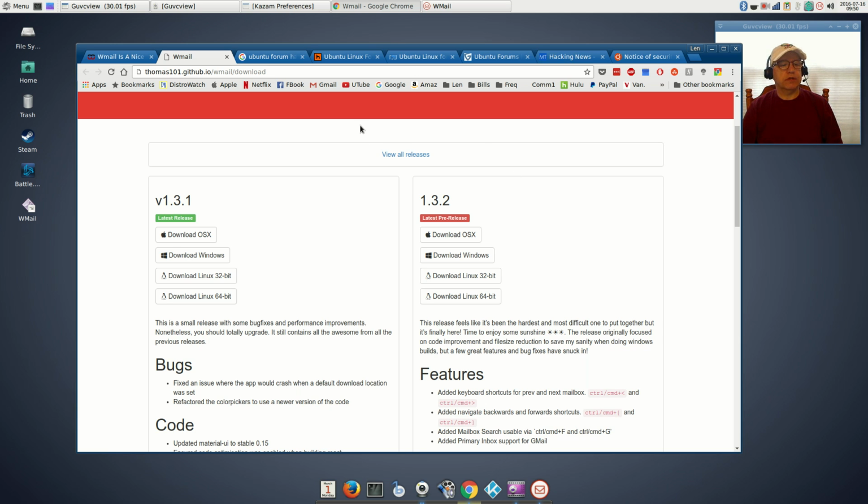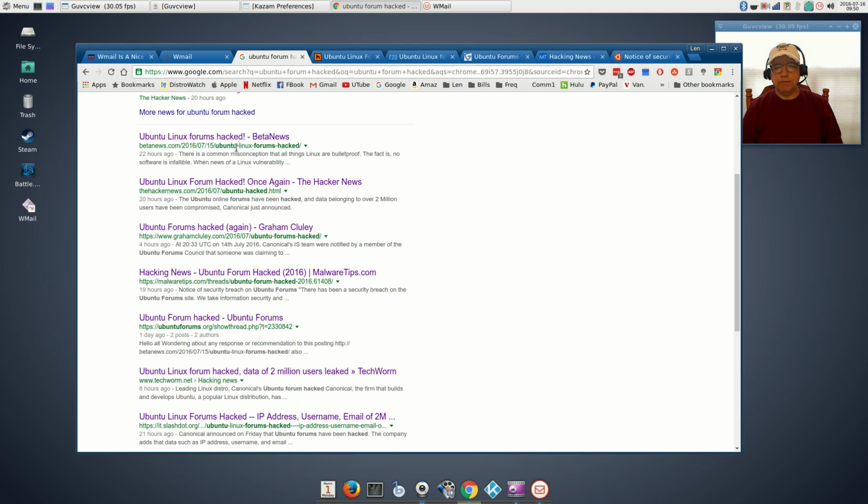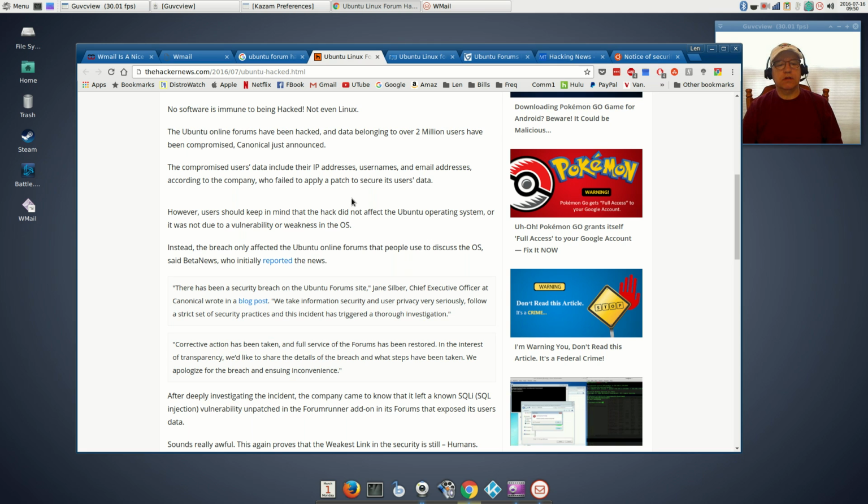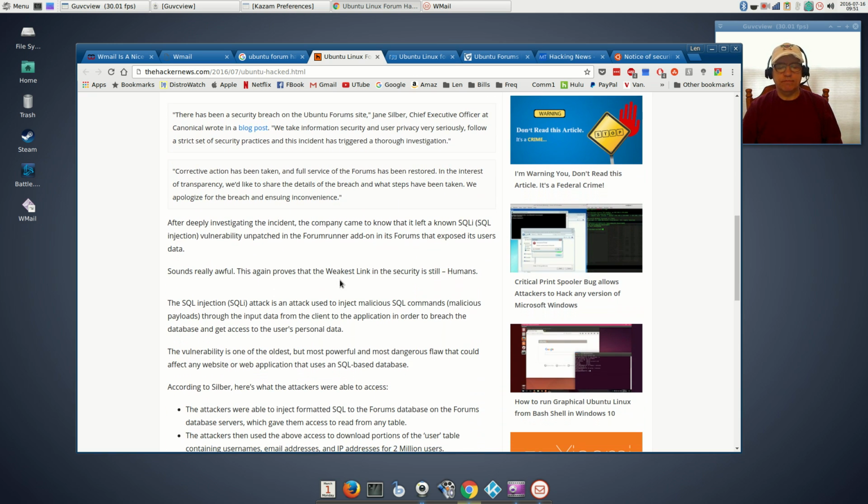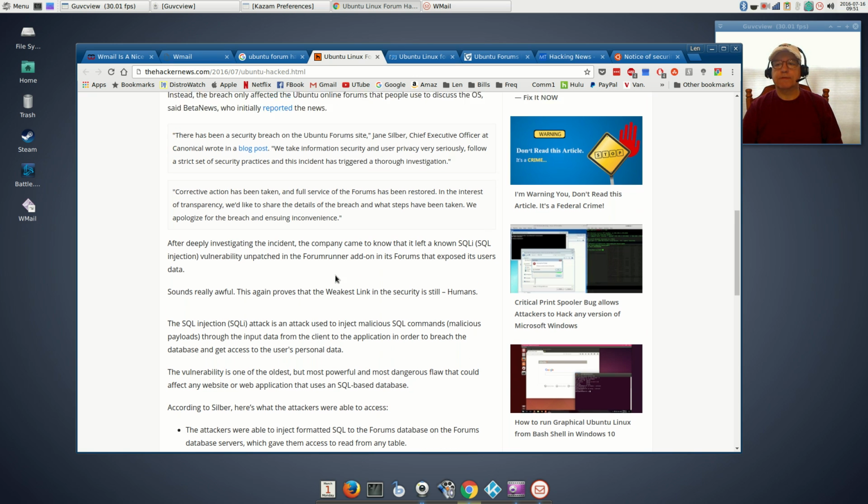The other thing I wanted to bring up, I noticed last night that the Ubuntu forums have been hacked. So if you're concerned about that, Canonical has issued a release stating that it was only the forum that was hacked. It has nothing at all to do with the operating systems. The only thing that concerns me is that they were hacked because, according to the information online, they failed to apply a security patch. So I would be a little bit concerned about their responsiveness when it comes to security patches.